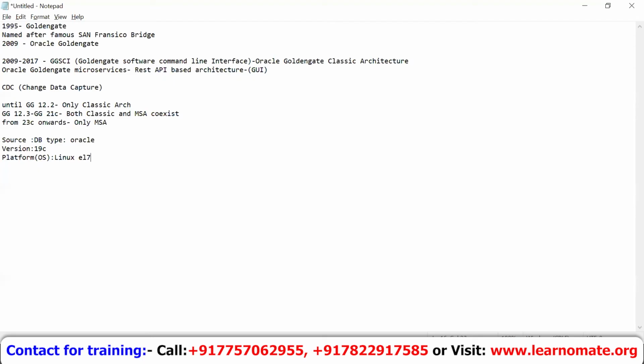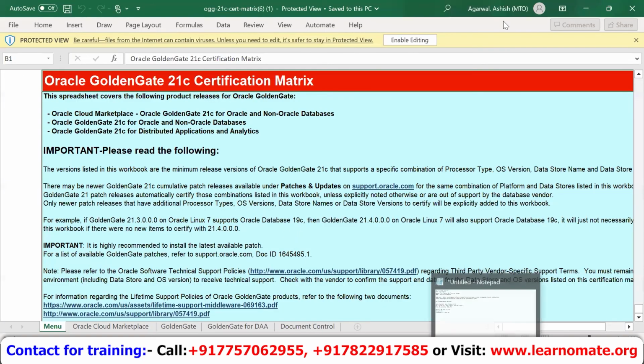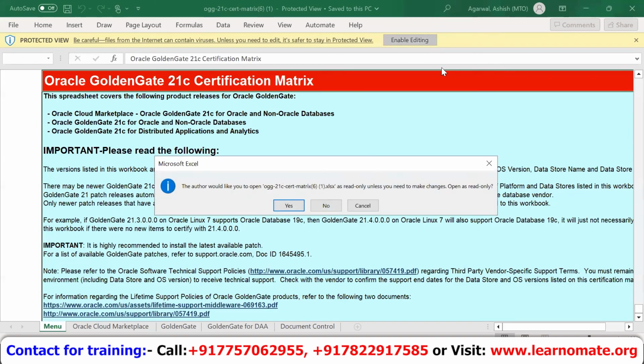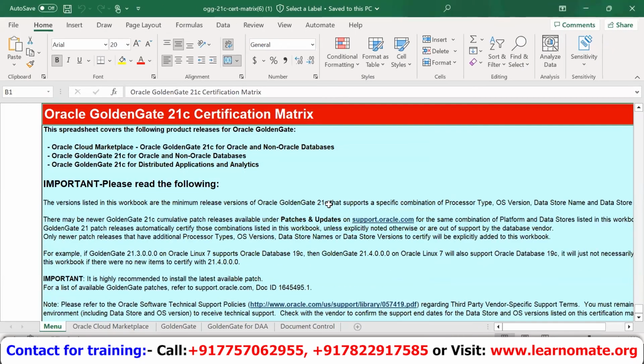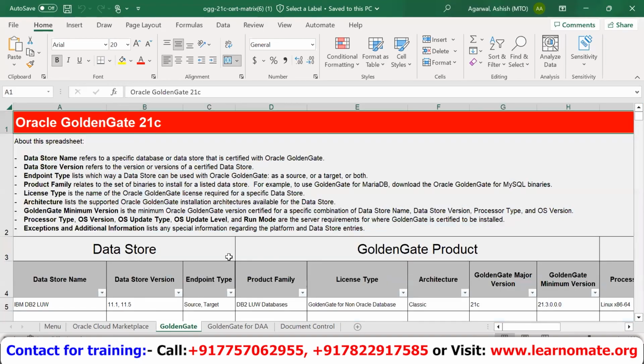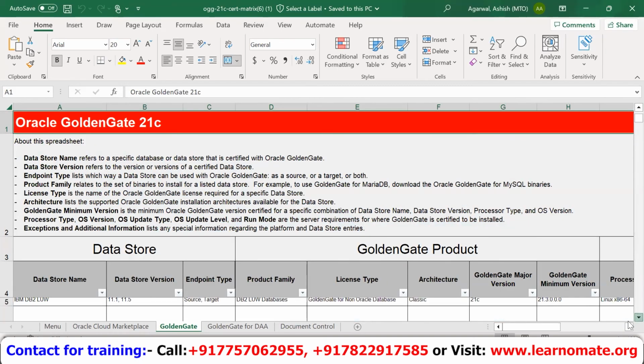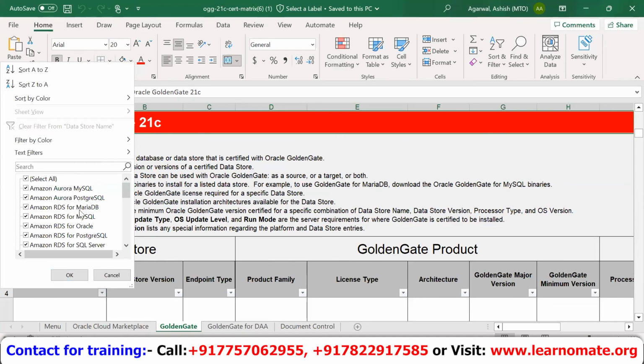Okay. So now, the major advantage of checking this certification matrix is you can always find which databases a GoldenGate version supports. If you want to see how many databases 21C supports, you can go to this data store name, and this shows the databases 21C GoldenGate supports.